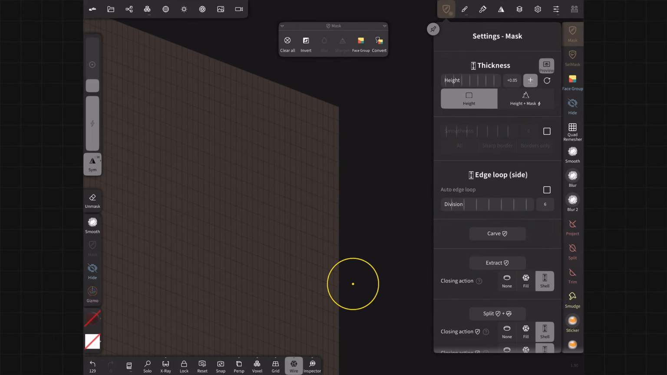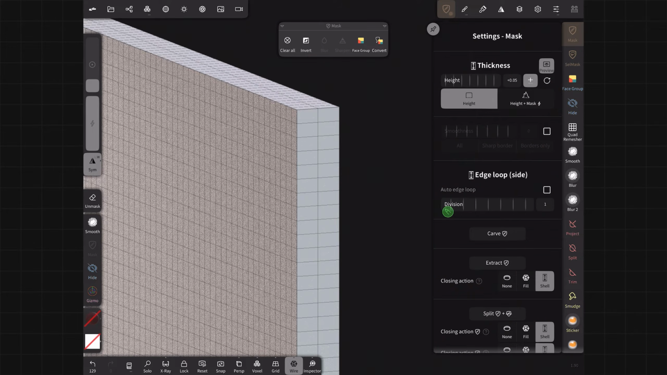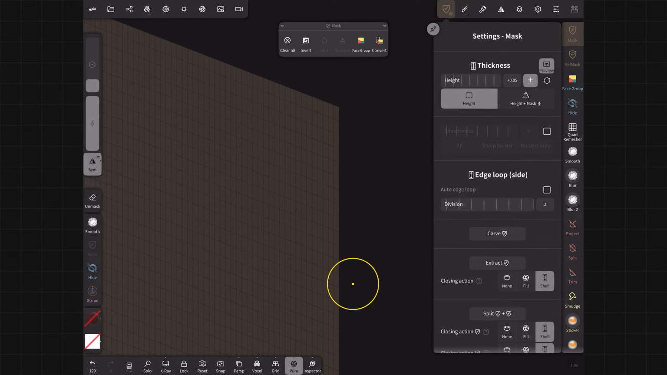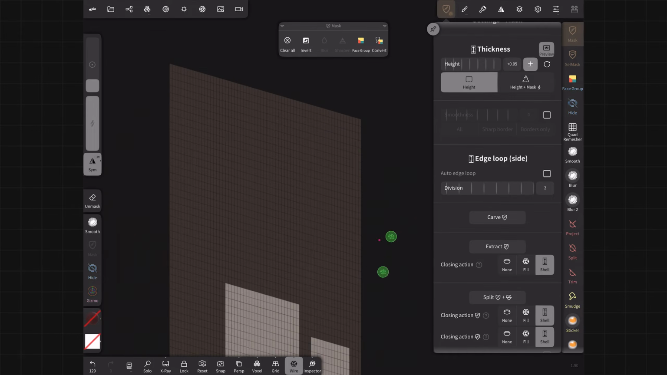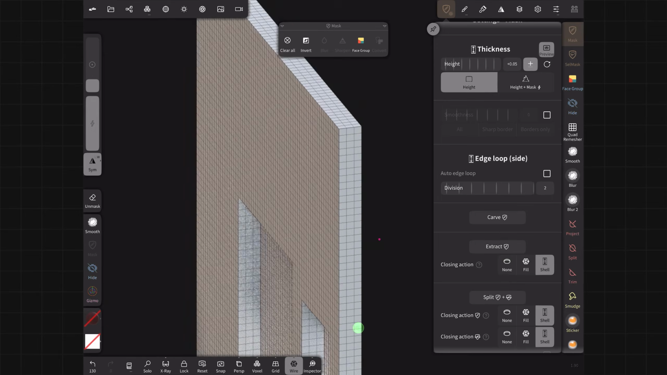edge loop. So that means on this side, how many cuts do you want? Do you want 0, 1, 2, 3? So what I'm looking for are squares. I'm going to try to keep it as square as I can. Maybe just 2 works for me. And then select shell as your closing action. And then let's hit extract.